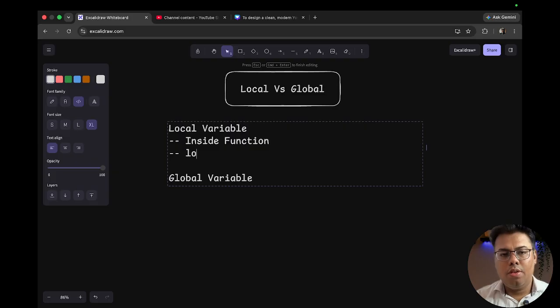Then we have the scope. Don't worry, I will explain those things. The scope of a local variable is only inside the function. Okay, and what about the global one?